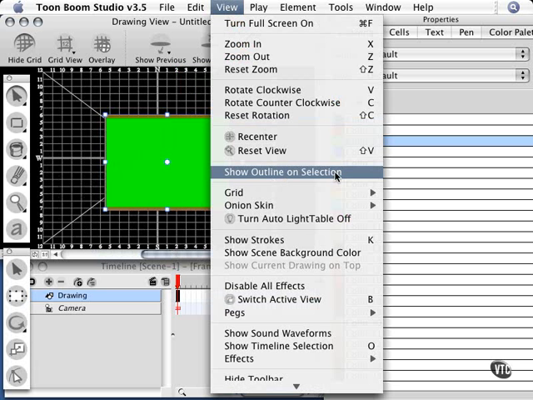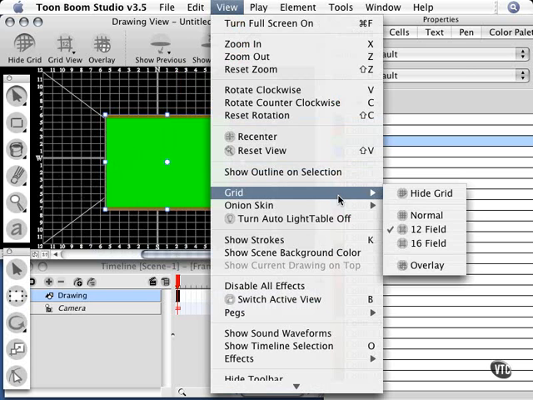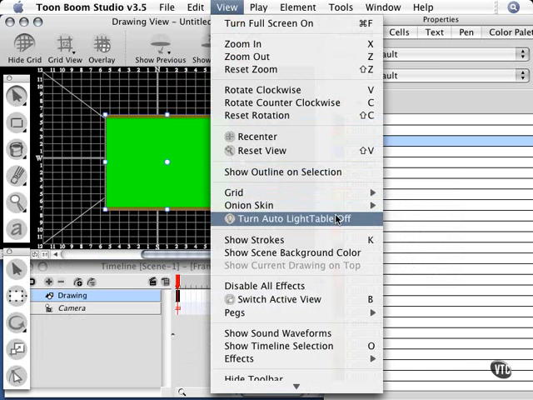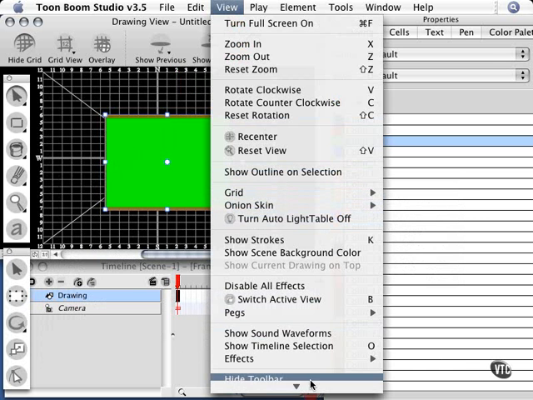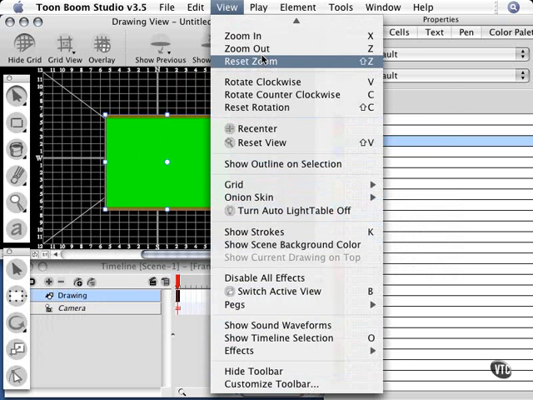I can also choose to show outlines in a selection. I can deal with the grids, onion skinning, and my light table, and some other options you see down here. It's quite a bit in the view menu.